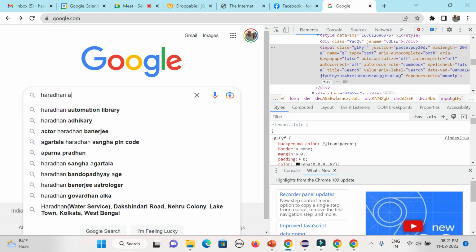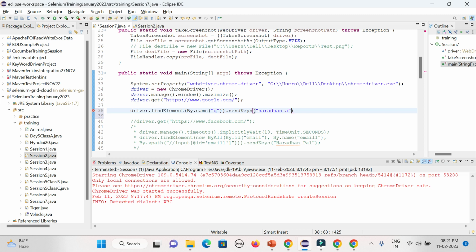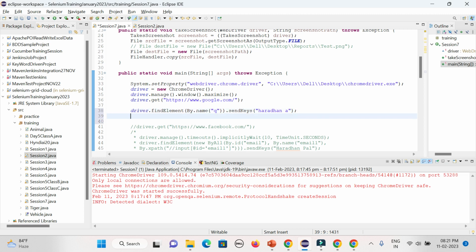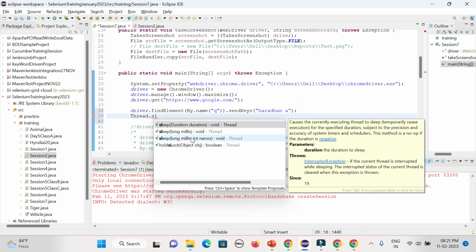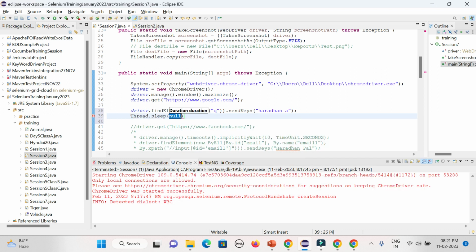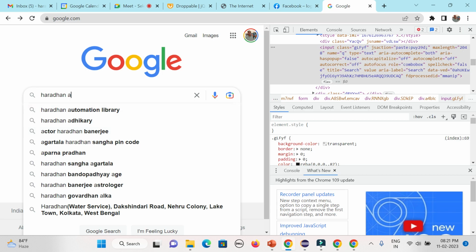Next part, sometimes to load it you need to wait. It might take 1 or 2 seconds, otherwise it might not work. So what you need to do is give some thread time, Thread.sleep, otherwise all the suggestions will not come. Initially you can give 3 or 4 seconds, so that all suggestions will be populated right here. As and when you type, it might take 1 or 2 seconds to give you all the suggestions.